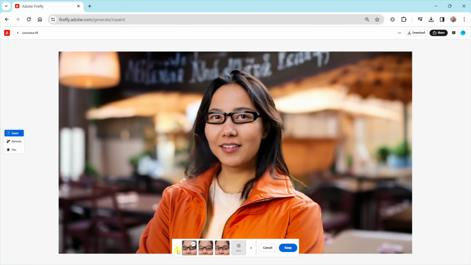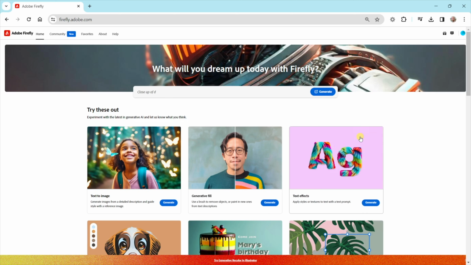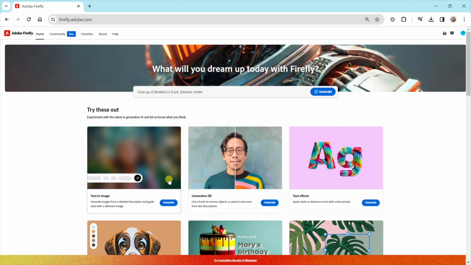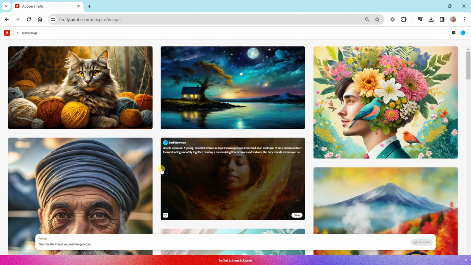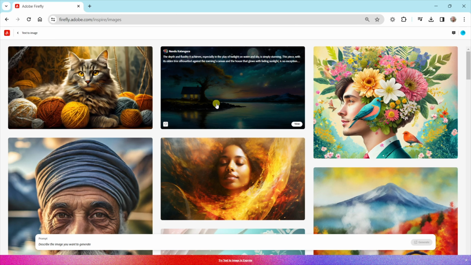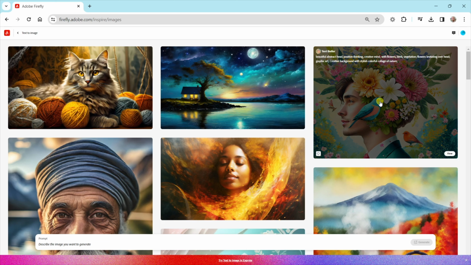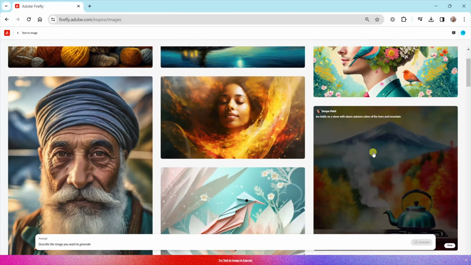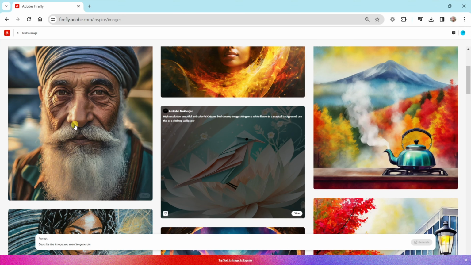I've already shown you removing the background on the image of my dog, so I won't do that again. But if I go back to the home page, this time we're going to do text to image. So let's click on this one. The good thing about this is that it shows you the prompt that generated it. So here we've got cat yarn. Here we've got the depth and fluidity is achieved, especially in the play of twilight, and water is simply stunning. Beautiful abstract head, positive thinking, creative mind with flowers, birds, vegetations, flowers levitating overhead, graphic art, creative background with stylish, colourful collage of nature. So it's very cool that you can see what prompted this image.